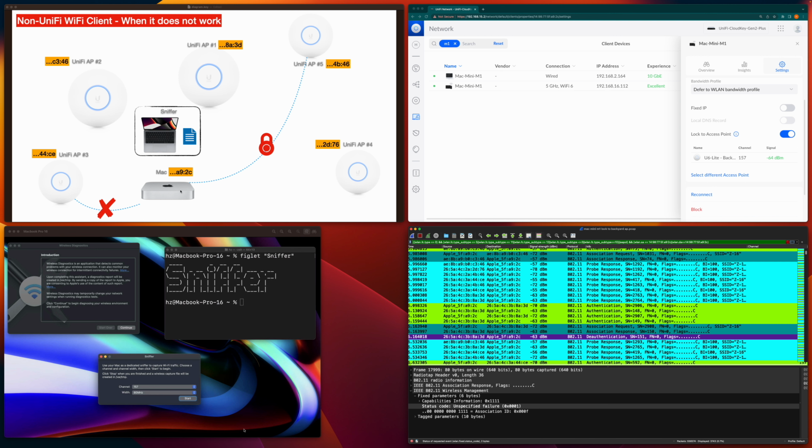But why, you may ask? Why did the Mac never try these two? Because I know the locations of the 5 APs, I can already guess it must be due to the weak signal of these two APs.